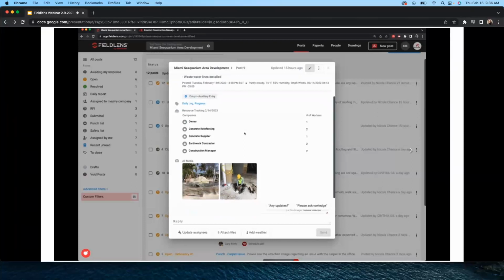So just a note, posts can have more than one category to make it easier to filter to exactly what you need later on.